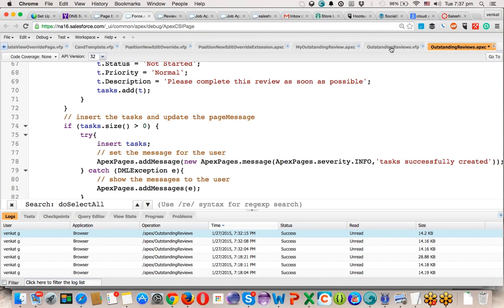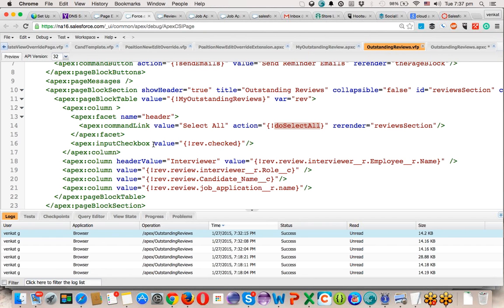Coming down to my page. These are the checkboxes. This is the column which I am displaying with a checkbox called rev.check, which will display the column from the wrapper class. Now, if you want to display the review object information, rev.review will get the review object. And again, if I want to display the fields of the review object, I have to display interviewer.employer.name, because this is the parent object information. This information I am trying to display on the page.